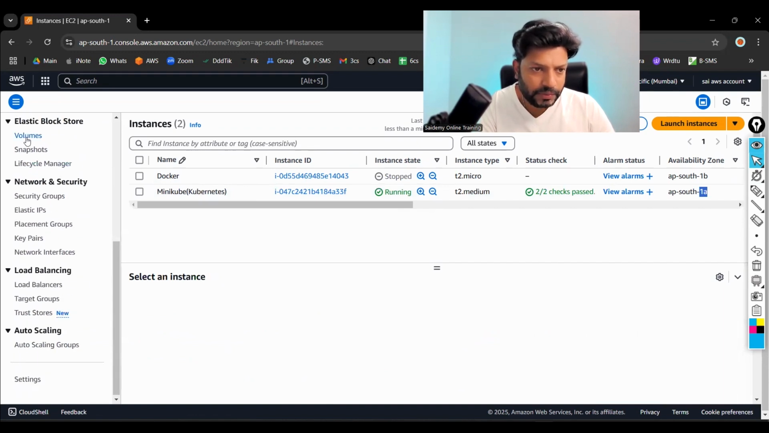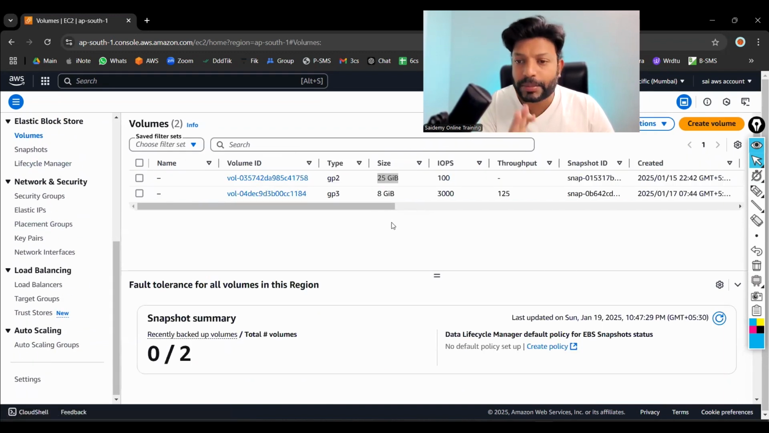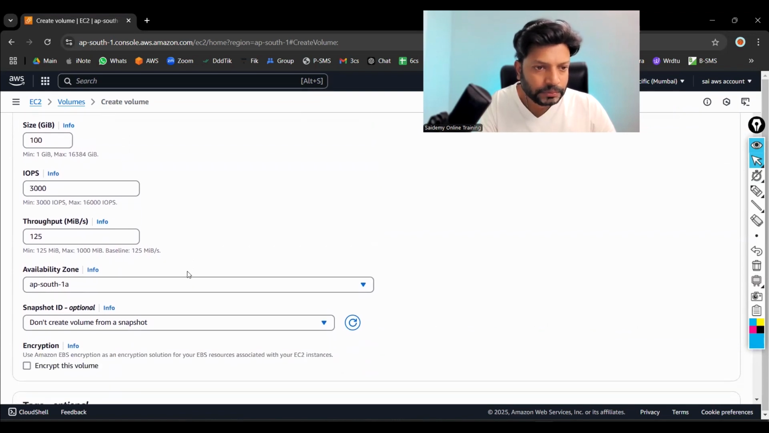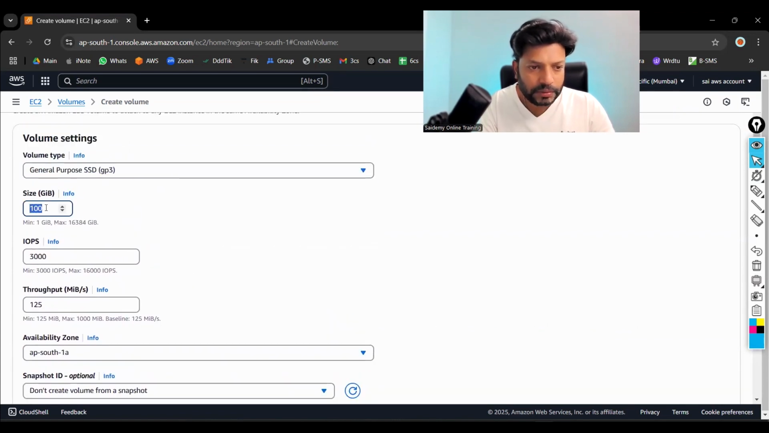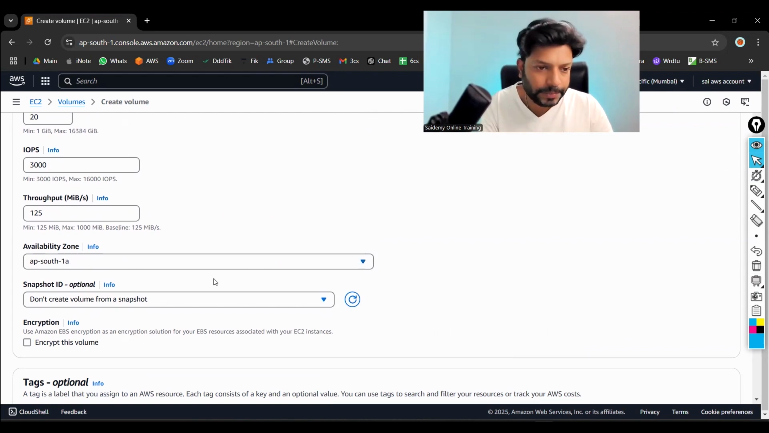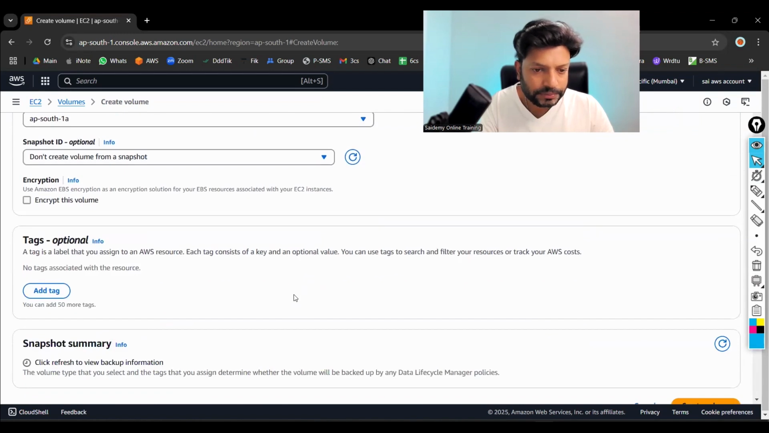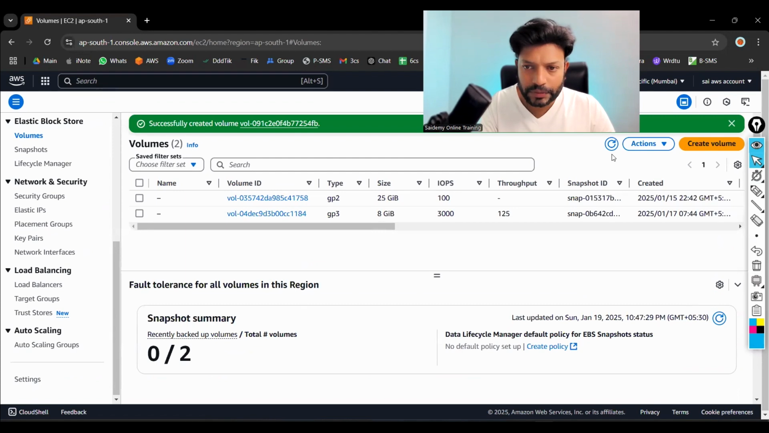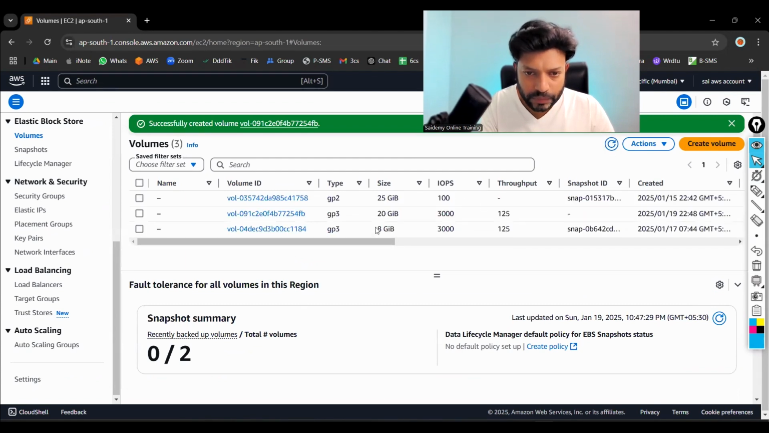So apart from these two, I'm creating a new volume. Now here you can see create volume. What size do you want? So right now I would like to go with 20 GB. Make sure the availability zone is 1A, because my Kubernetes instance also is in 1A. Yeah, that's it. Now create volume. Hit refresh. I have created one volume of 20 GB.